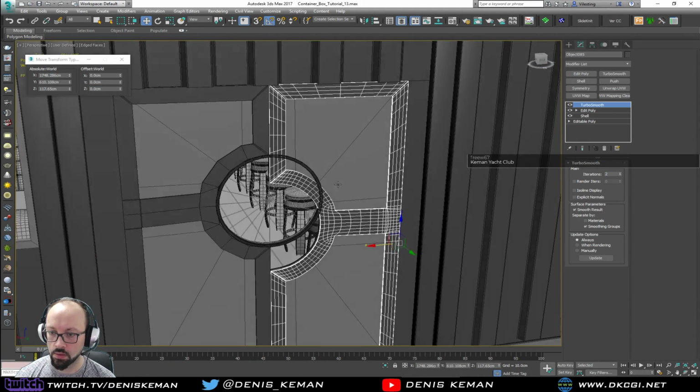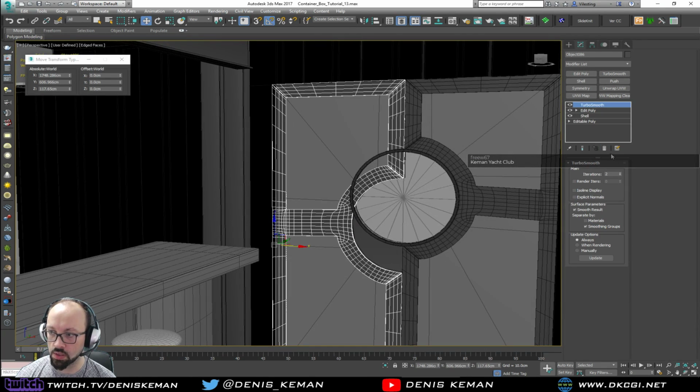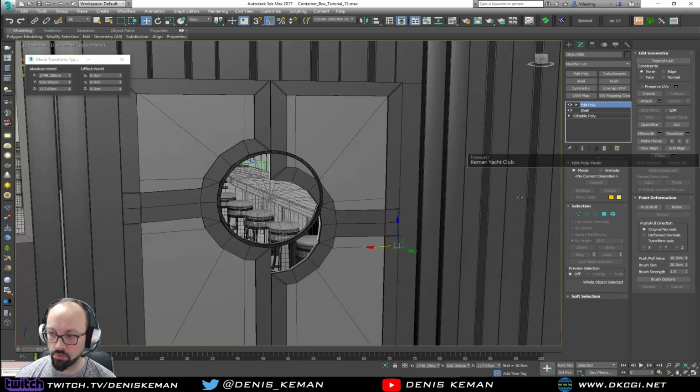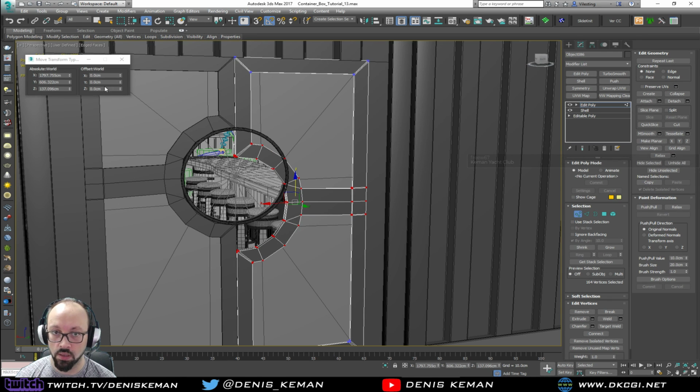Alright. You know what? Let's just do it like this. Both of these can be one element. No need to have them both as separate. Go up 20.